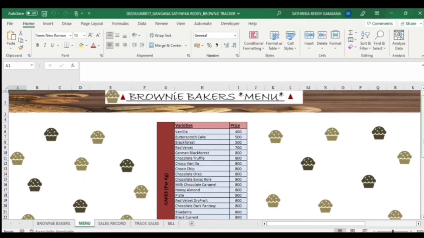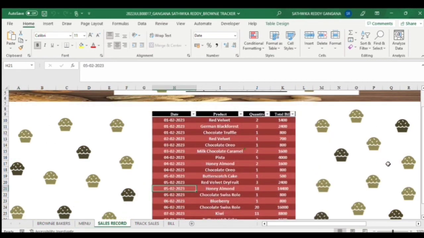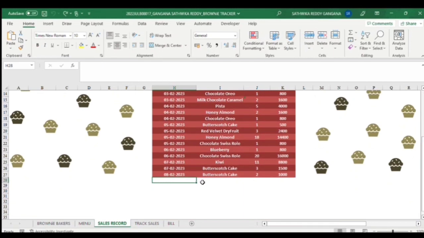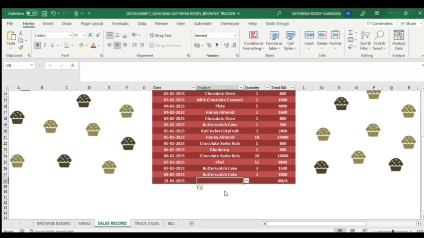in their menu. When it comes to the sales record, here the owner has to manually fill the data to keep a record of the sales which he has done. Suppose today is 21 March, so I'm putting the date 21/03/2023, and I have created a drop down over here, so I'm selecting Black Forest and putting quantity as 1. The price will be automatically taken by the VLOOKUP formula which I have used in this price column.